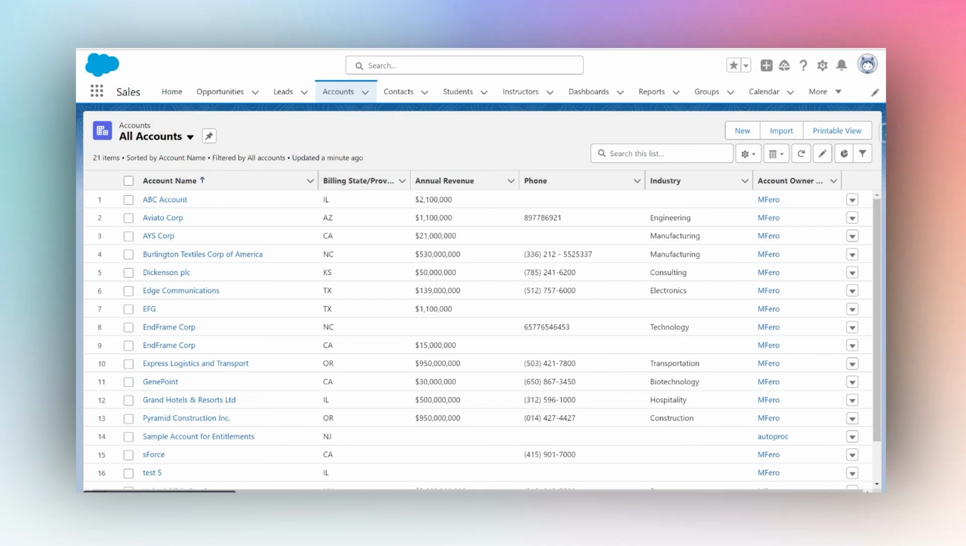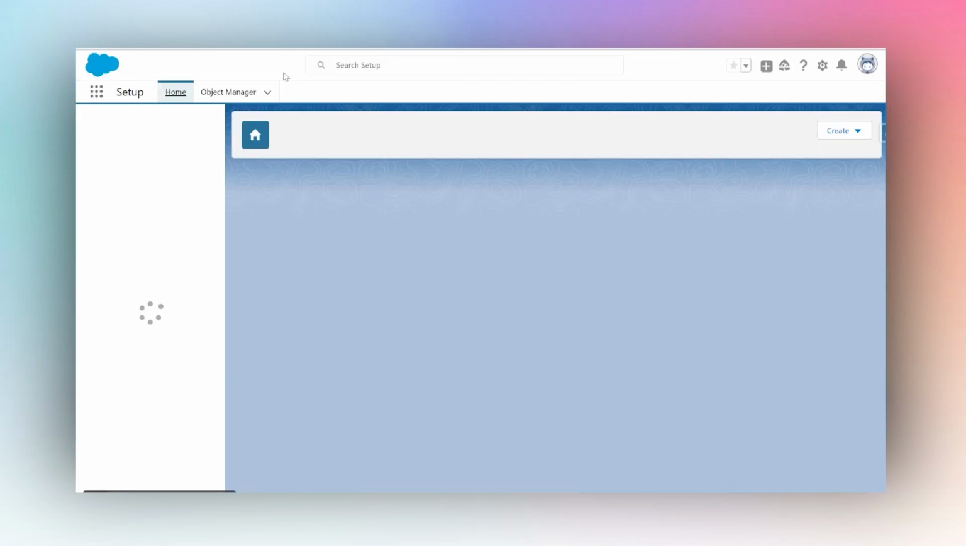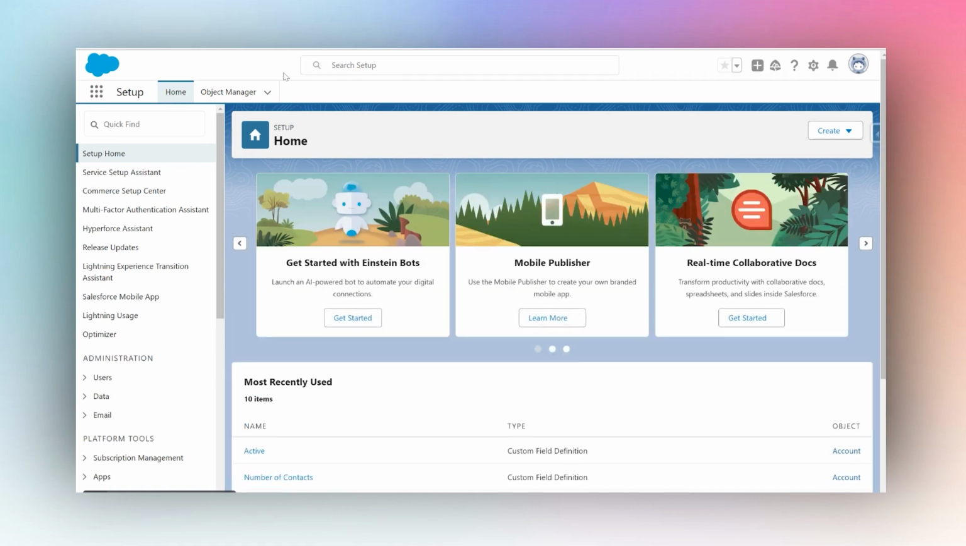How to track field history in Salesforce. Simply log in and then go into Setup by clicking this gear icon and clicking Setup. You can enable field history tracking for any object in Salesforce that you'd like.